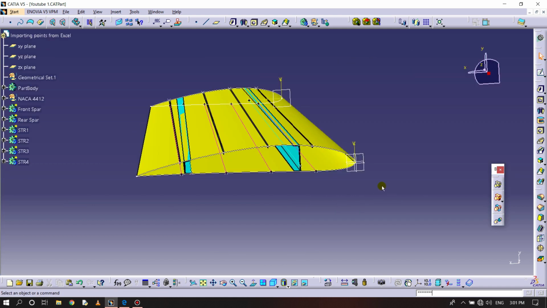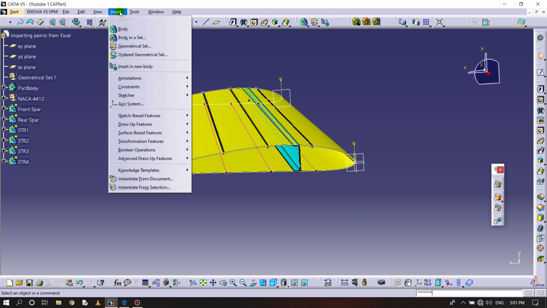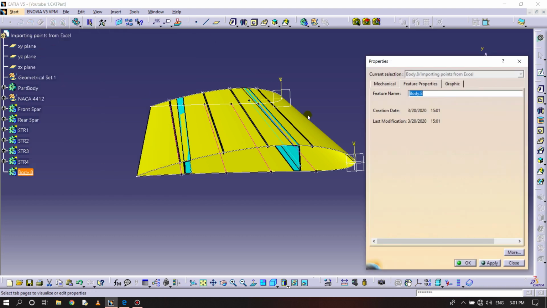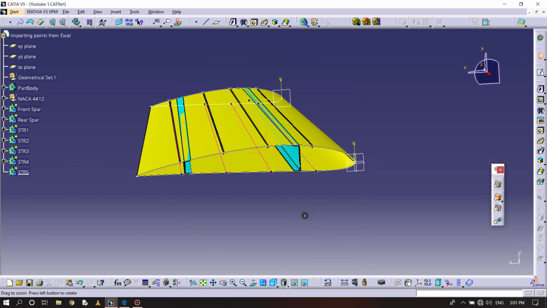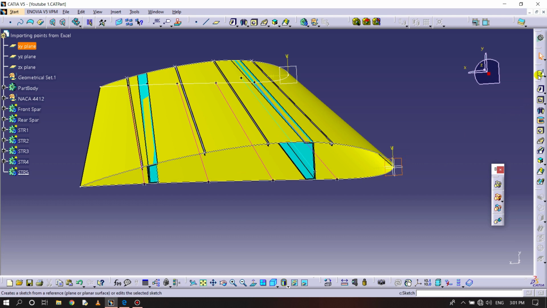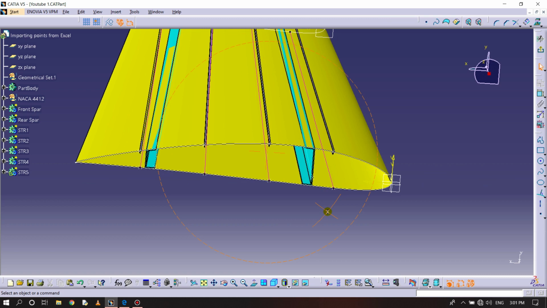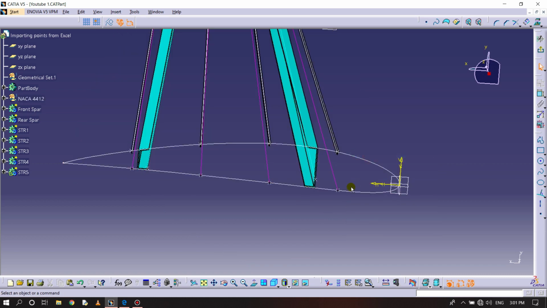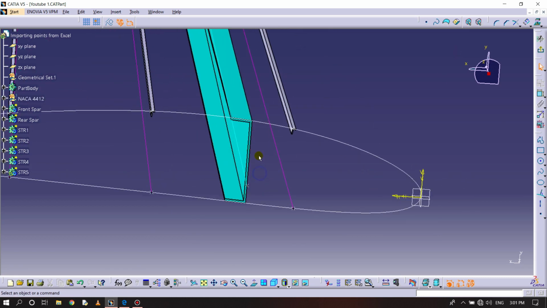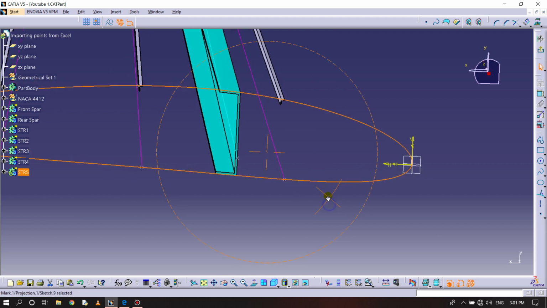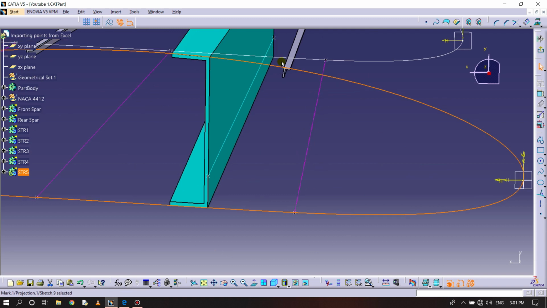Making a fifth stringer. For that we need to insert a body and change its name str5, selecting the plane, sketching it, invert, hide the surface, make a projection on the aerofoil. So here we can see it's an inverted L up there.